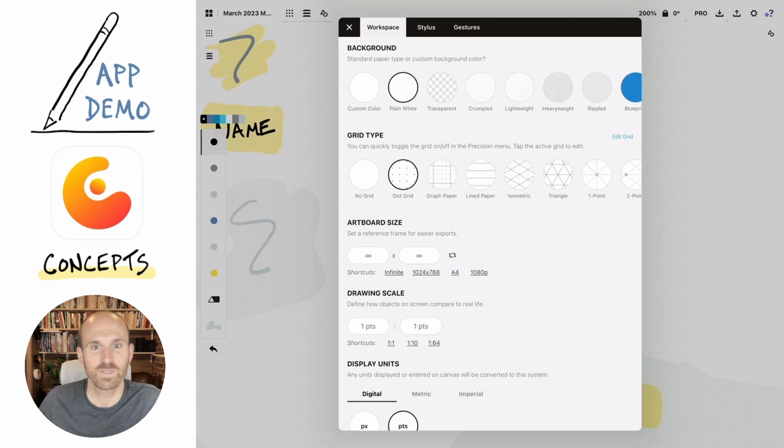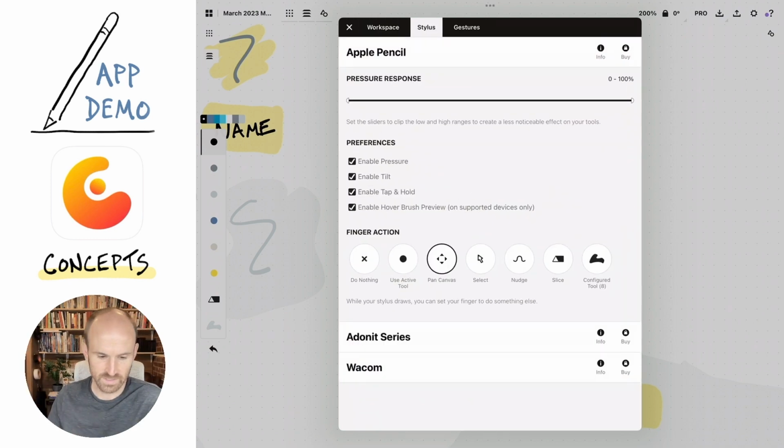I've got my artboard size set to infinite. It's another reason I like Concepts. You can grow a mind map as large as you need it to be. You'll never run out of room. Then if we look at the stylus settings here, I've got pressure response from 0 to 100. I have a finger action set to pan canvas. So if I just do a quick tap with my finger, it will pan around the canvas.